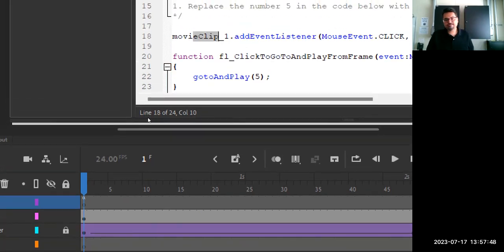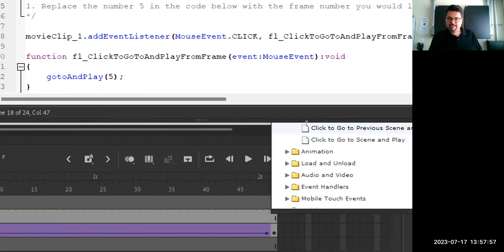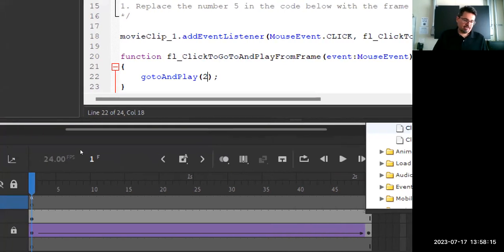Movie clip 1. Listen for a click, comma. When we detect the click, do more code. More code is right here. What this more code is, go to and play somewhere. Frame 2, change that to a 2. We just want to get past this first stop, frame 2, and let it play.